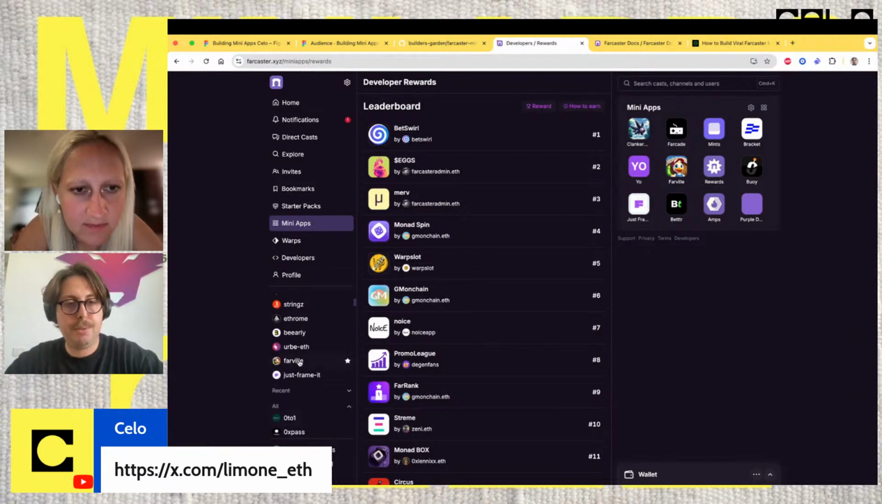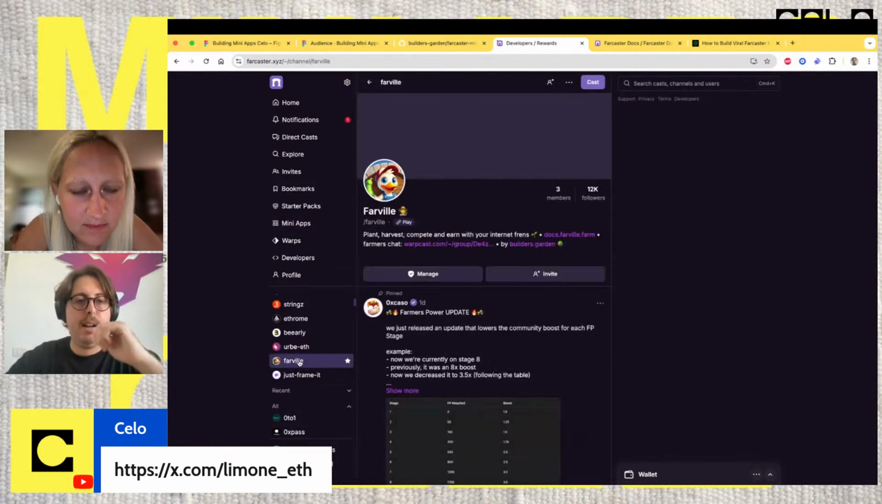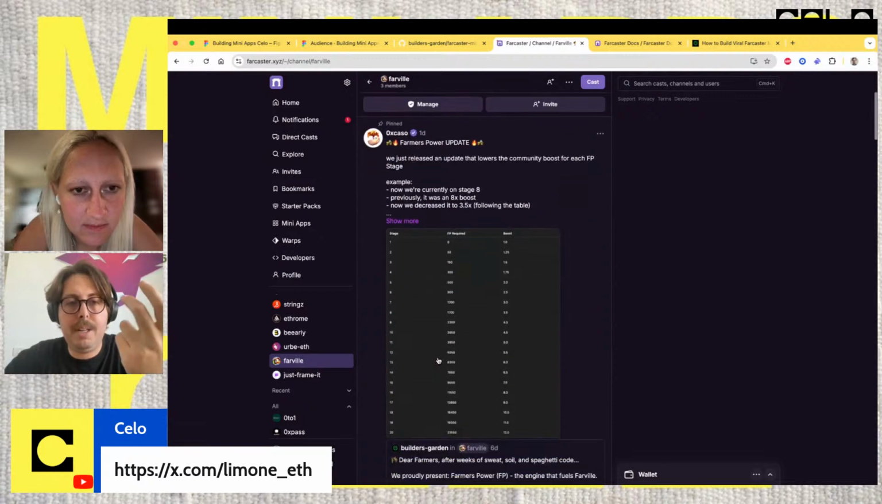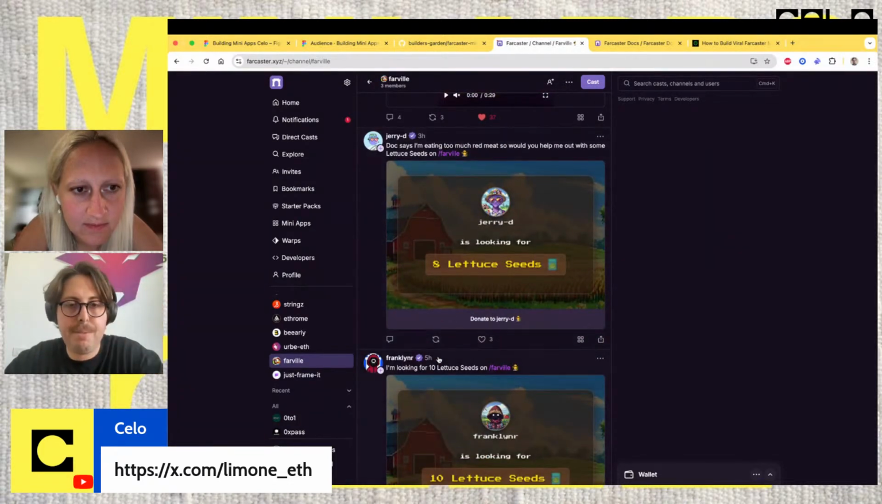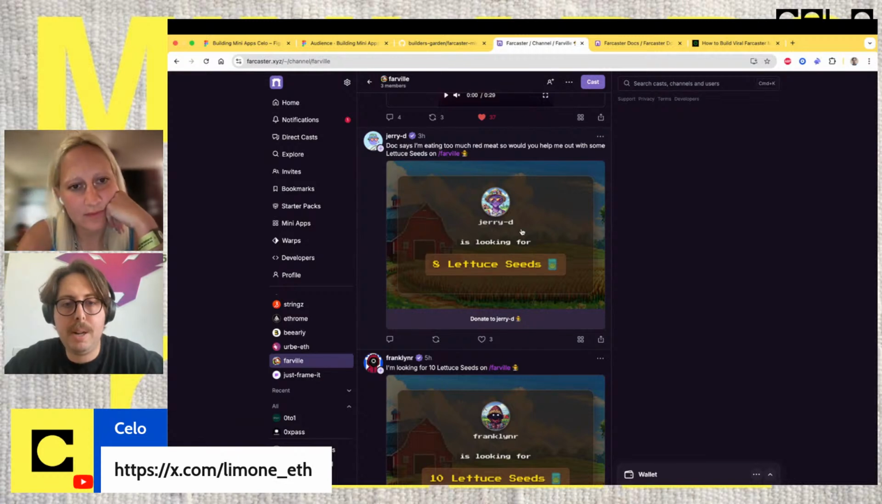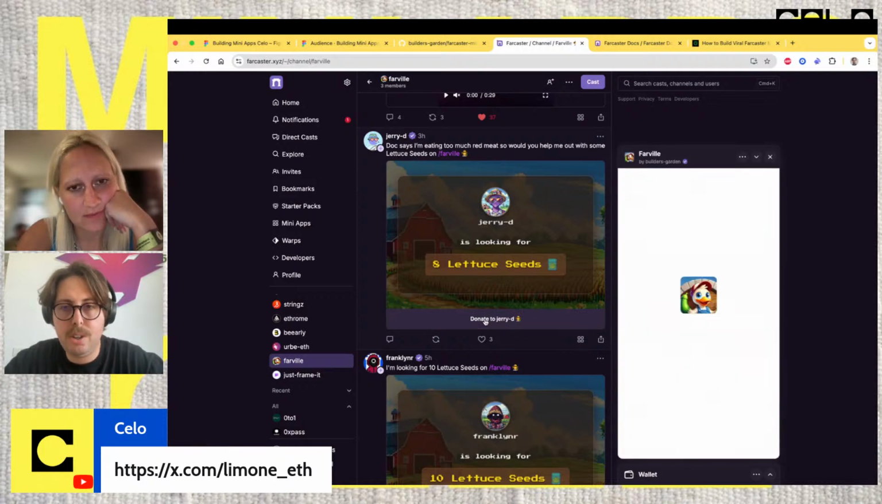Another thing before getting into the starter kit, I wanted to show why a mini app is very powerful for distribution. In Farville, for example, people can ask for seeds in the feed. Let's say I need to complete a quest and I need to plant some lettuce seeds. You can share the mini app link in the feed, and it shows like this. If I click on donate, this opens up as a mini app.